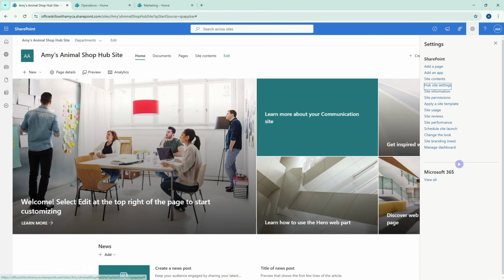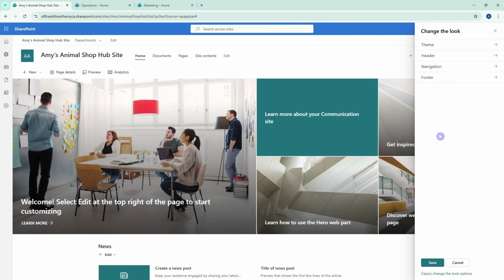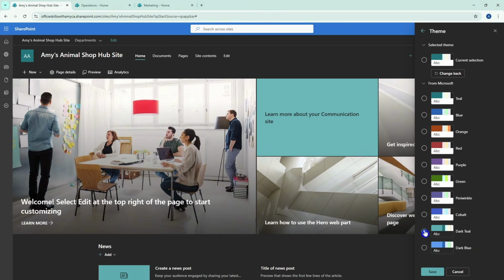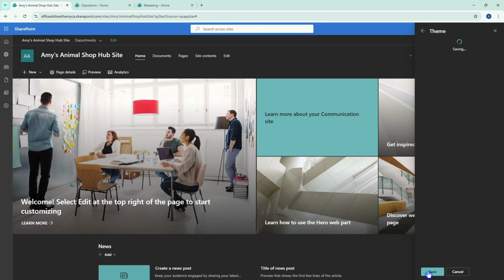Now, the other item that I wanted to show you is also under settings. And if we just go to the change the look, then we can update the theme as well as the header and a few other items here. But the one that I want to show you in particular is theme. So for example, if we go down to this dark teal, then we'll notice that the theme has changed quite drastically. So I'm just going to save this.